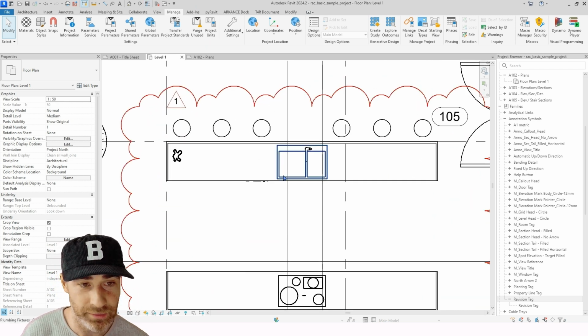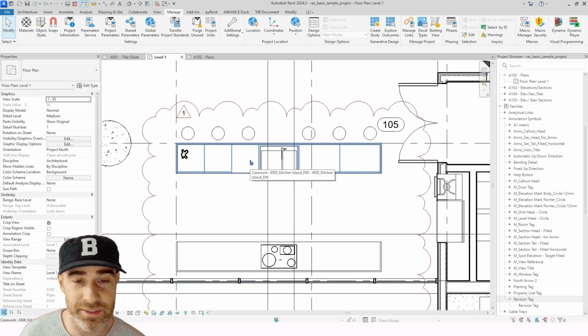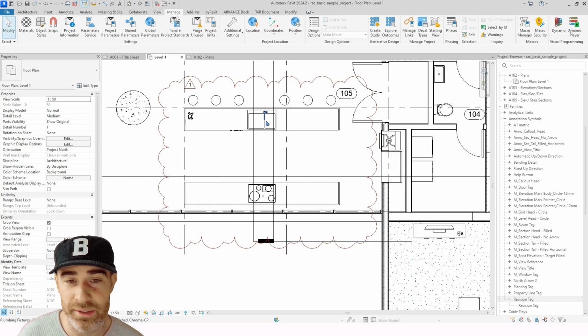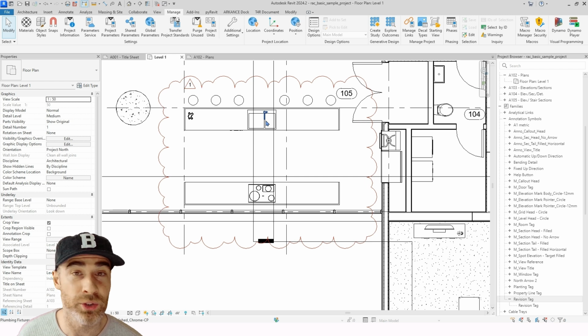So when I go OK, you can see here, it's now changed to red. And I've got my red revision cloud. I've got my red tag, but potentially those arc bubbles, they're a little too large. So how do I change that within our project?